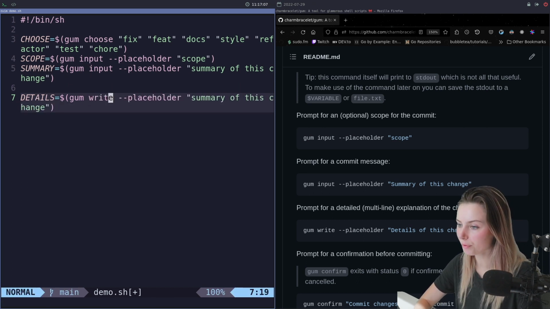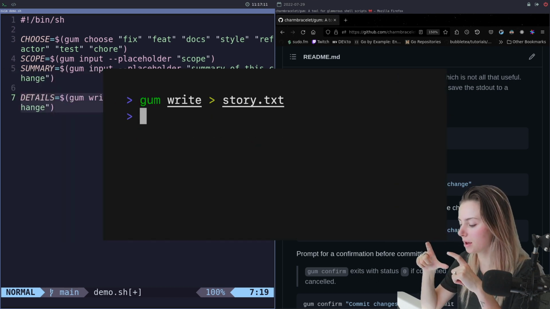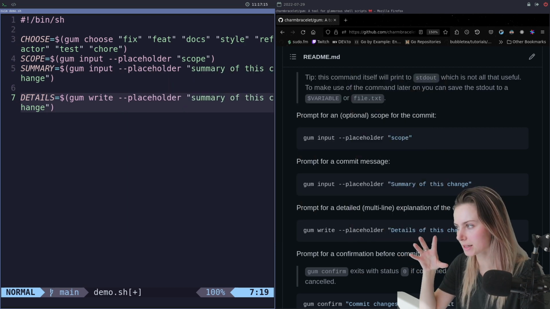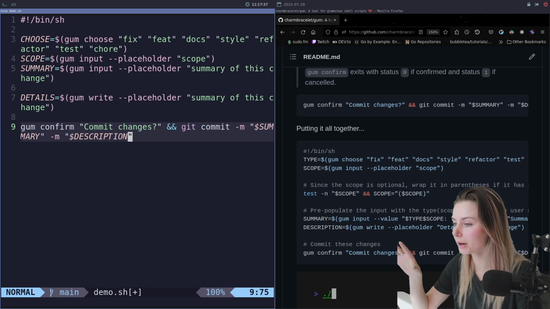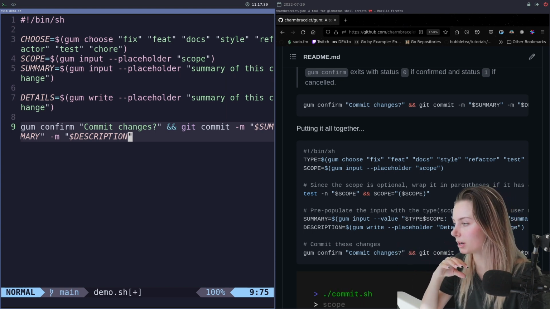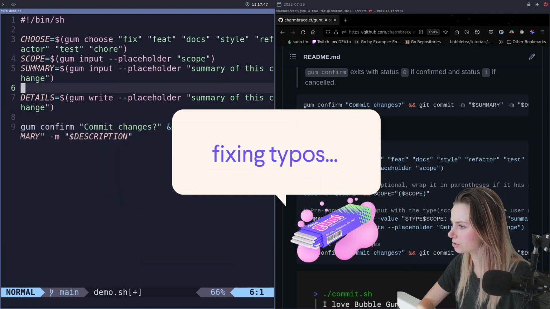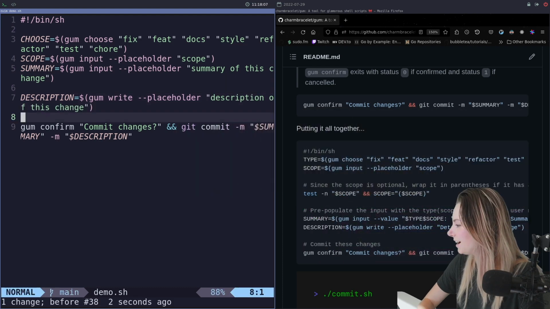Then gum write is our new text area component from Bubbles. That is a multi-line input, so here they're going to be able to add new line characters and things like that. And then finally, we're going to add a confirmation before it goes ahead and writes the commit for us. We're just going to confirm that we actually do want to commit those changes. So I'll go ahead and do that.